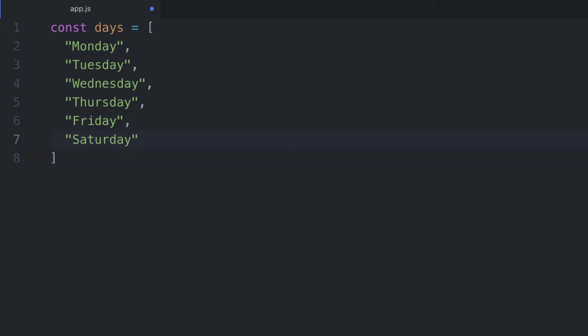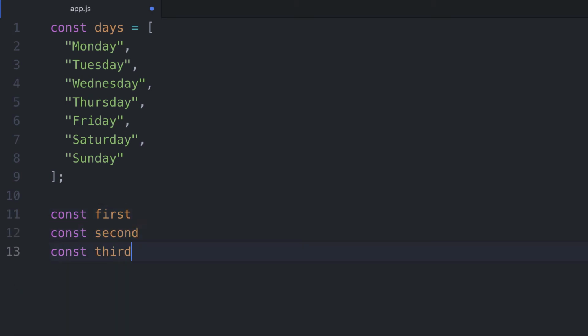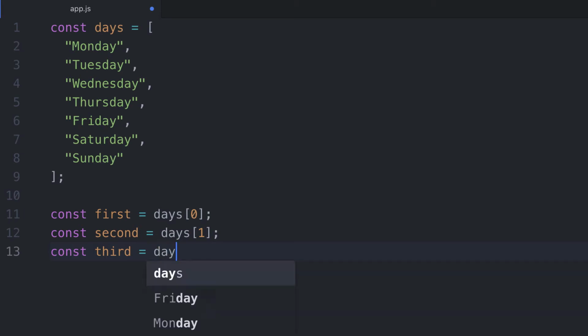Next, we'll declare 3 variables: first, second, and third. We want to get the first, second, and third elements from the days array. Inside the first, using bracket notation, we will get the first element, so the element at the index of 0. In the second, we'll get the second element, so this is at the index of 1. In the third, we'll get the third element, so the element at the index of 2.